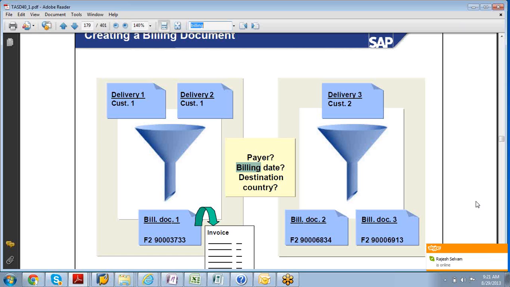Ravi, are you taking this? The process of generating bills in SAP is slow, right, compared to what we see in the retail stores and all.